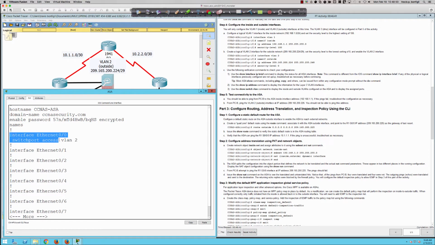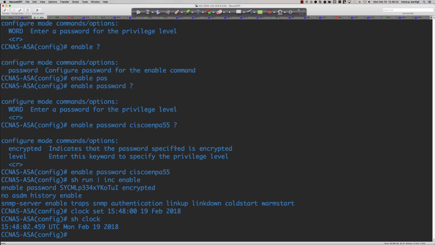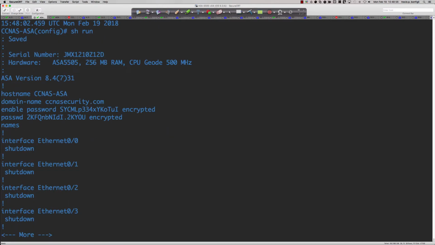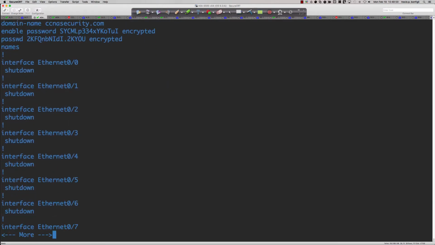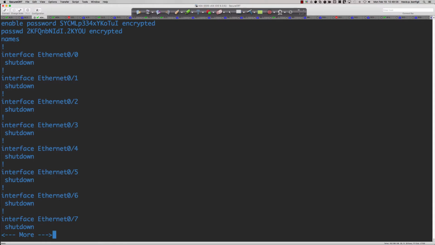So it says interface Ethernet 0/0, switchport access VLAN 2. What does a real ASA say that hasn't been configured? Take a look at the real ASA, because these things that we're seeing in Packet Tracer, remember, some of them were pre-canned, pre-configured, and scored for us.